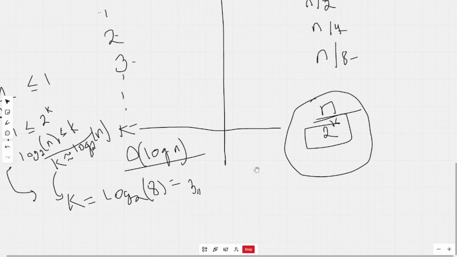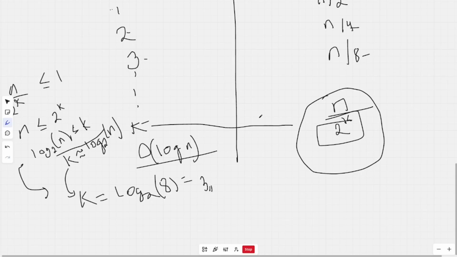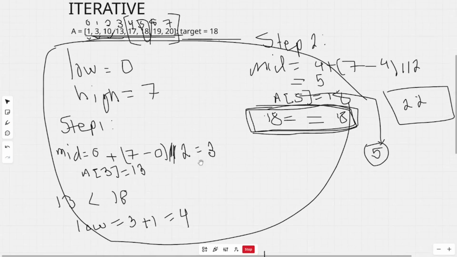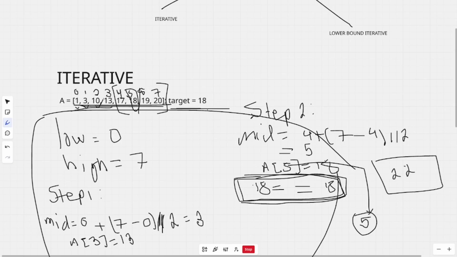So now I hope you understood the first binary search algorithm, which was the iterative binary search algorithm.